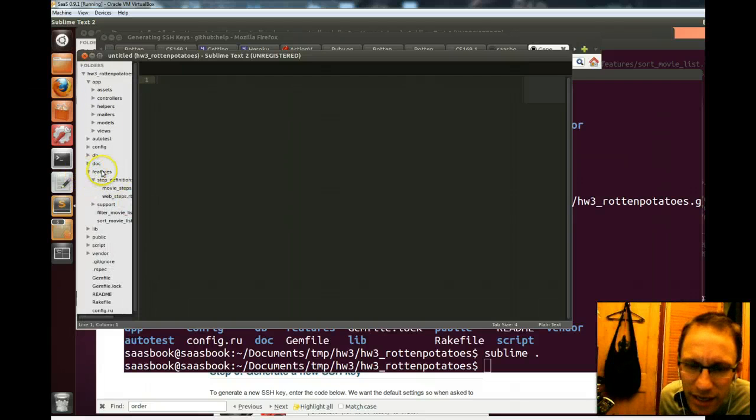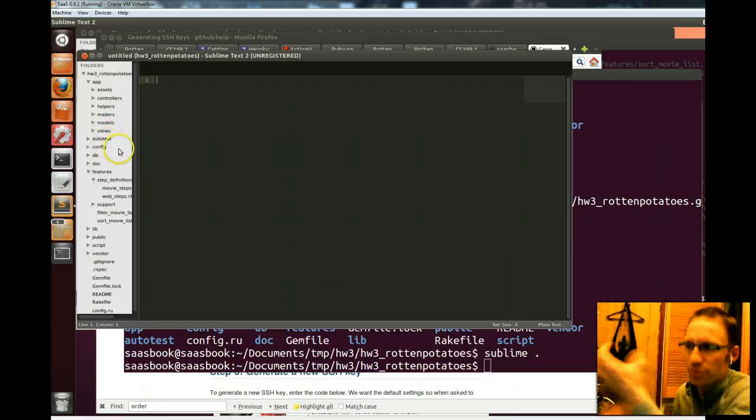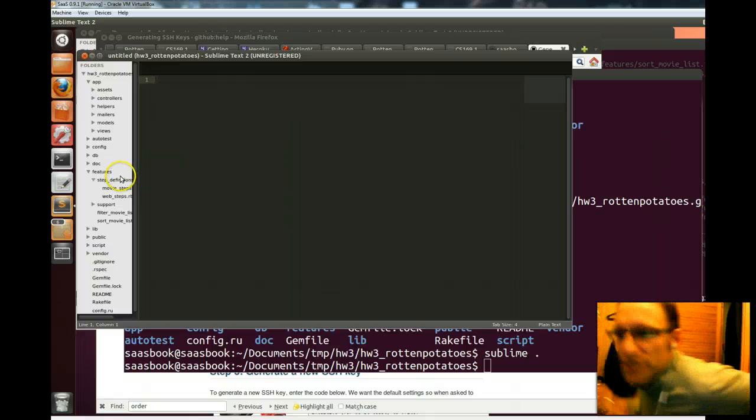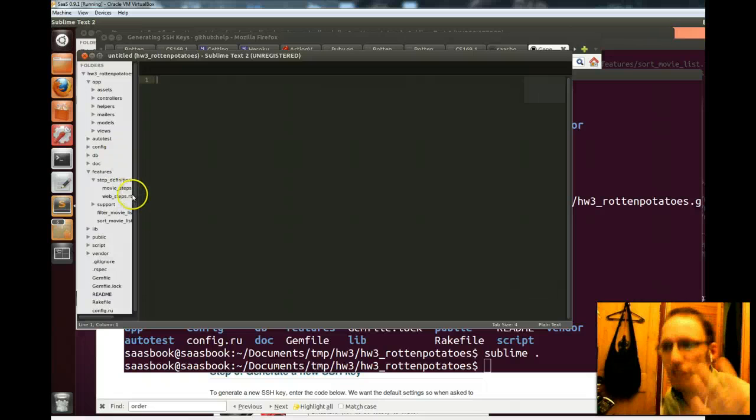In this homework, we're going to be working in the features directory here, which is where we're going to have these Cucumber features, or Cucumber scenarios, I should say, that describe in natural language what should be happening in the site. Then we've got to wire that up so that it actually exercises the site and checks that it's working. You might ask, why are we doing this? The point is that as we keep adding features, we want an automated way to check that all of the features are continuing to work.